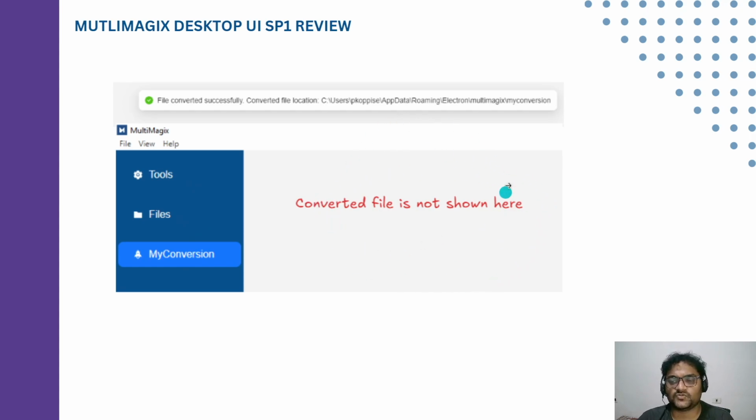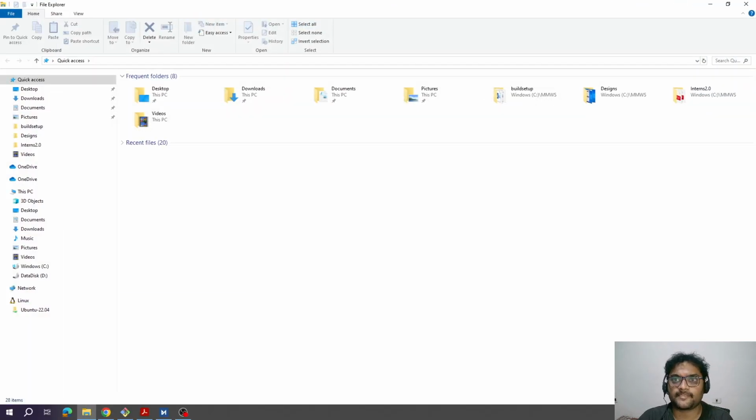So why? Because we are telling the file is expecting in this location, multimagic's my conversion, but this is like a cache memory and we are not loading the file, so we change this path to a different path. So let me show that.